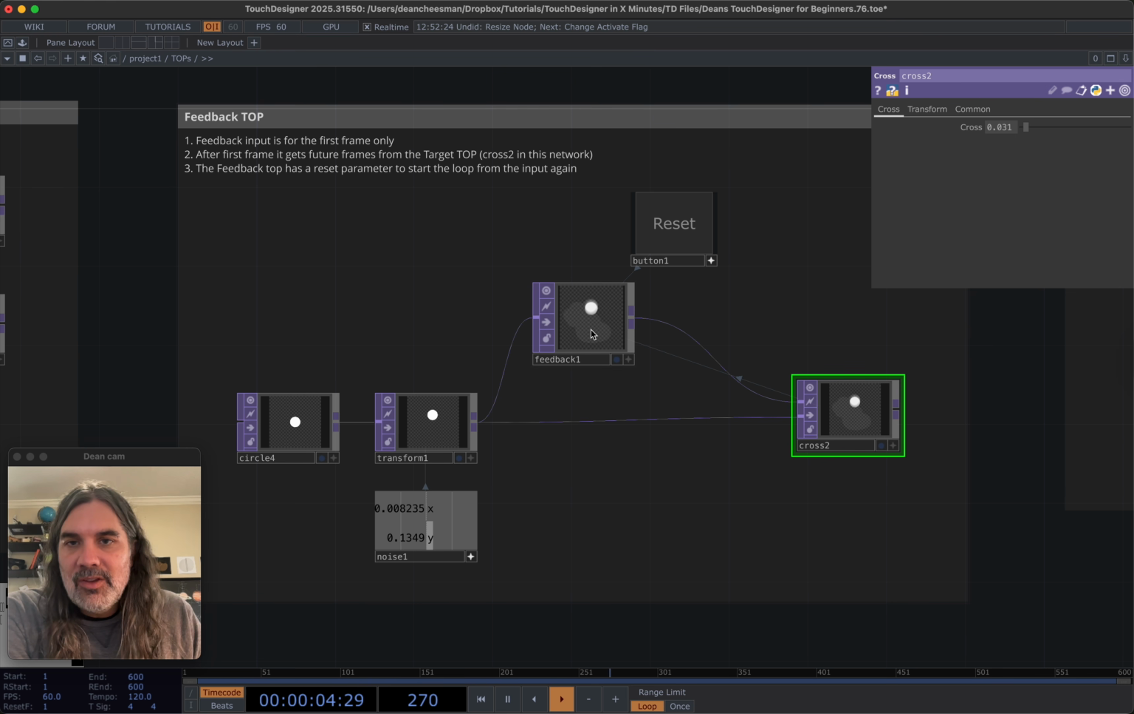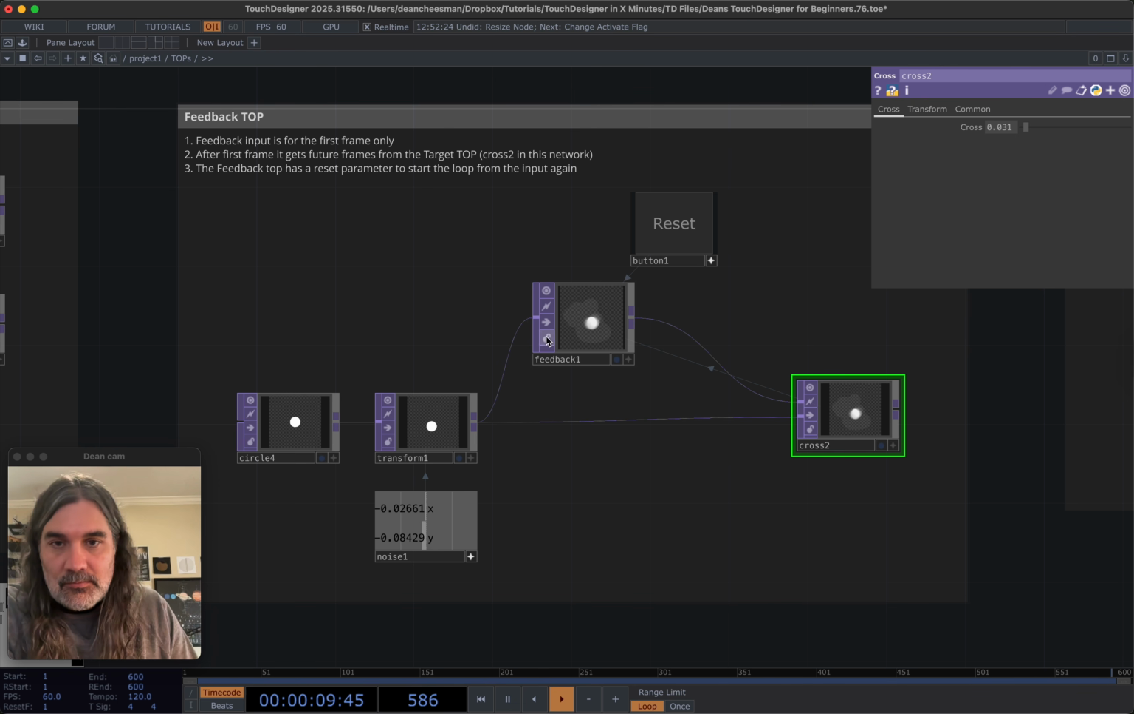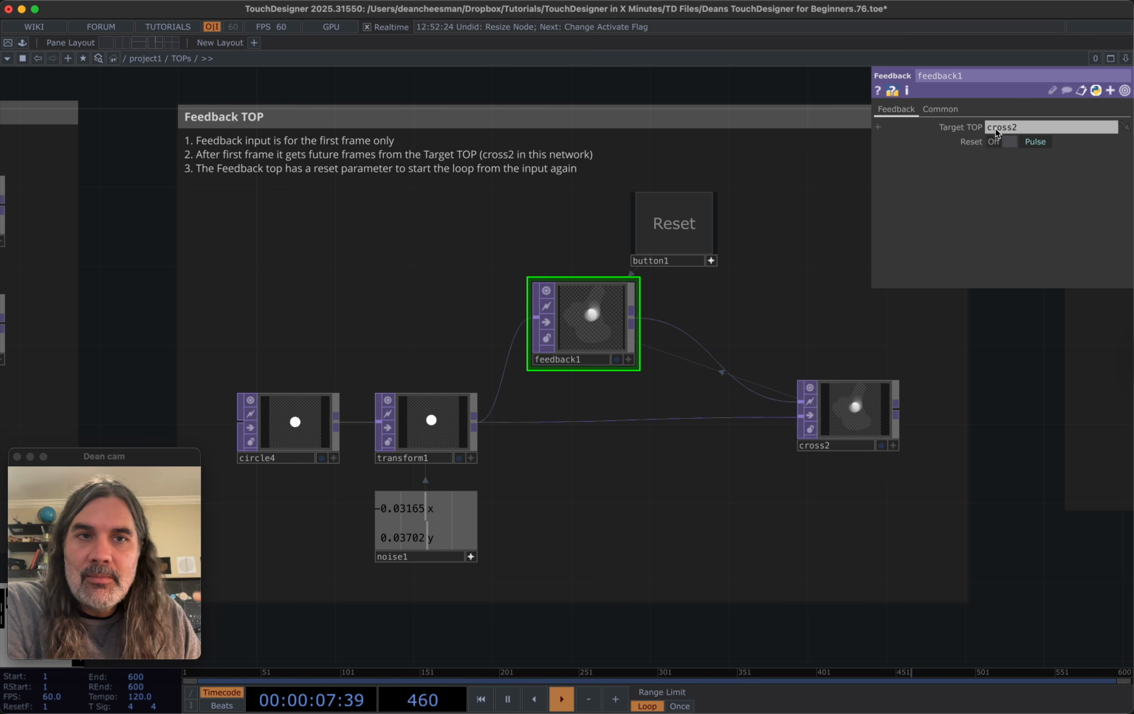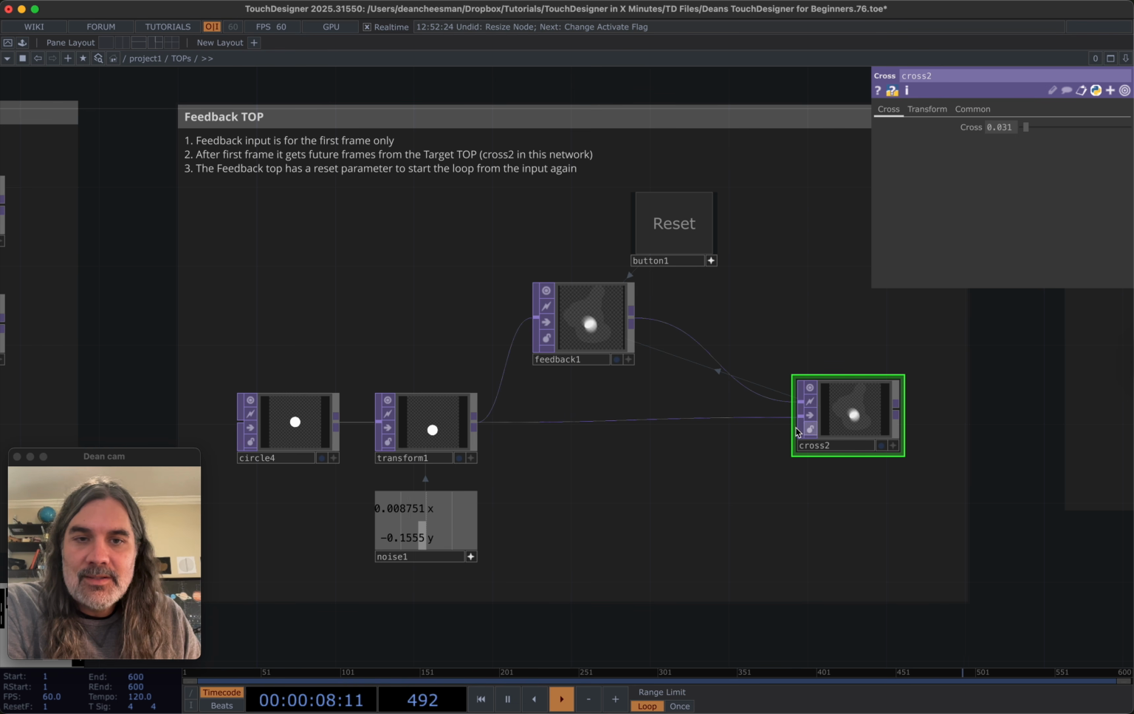But the way to think about a feedback is that the input to the feedback is only for the first frame. So a feedback takes in a frame from this input, and then everything from then on comes from this target top. So in this example, I'm going into my feedback, starting whatever I'm doing here, going into my crossover, and then the result of this cross fade, I'm bringing back into this feedback for the next loop. And so it's just constantly going in this loop. It starts here and then constantly goes between this loop.